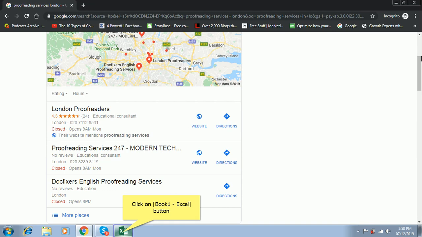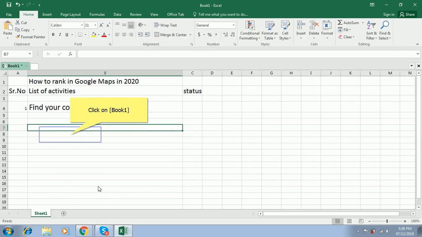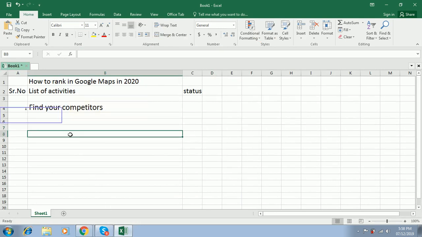So this is what it means when you find the local comparators. First you have to find out what keywords they are using, what location they are using, how many reviews they have, how many citations they have. So this is what you have to do. So we'll go to the next step.